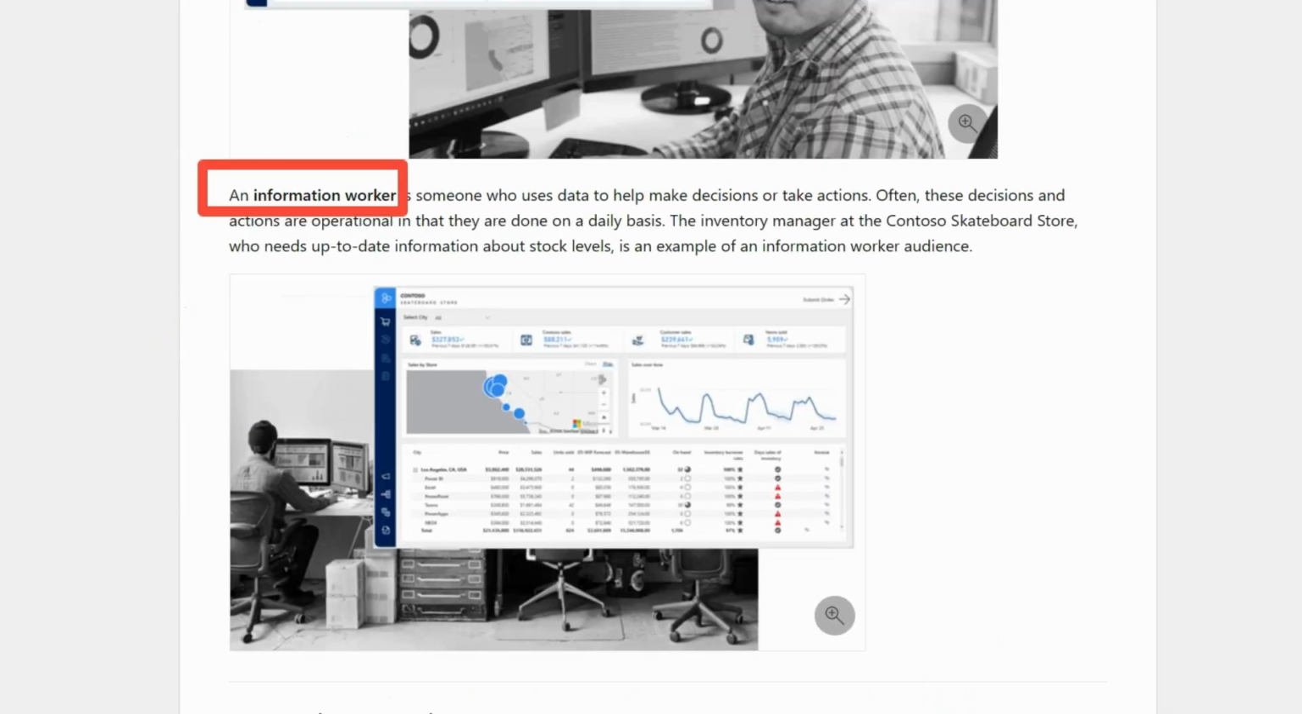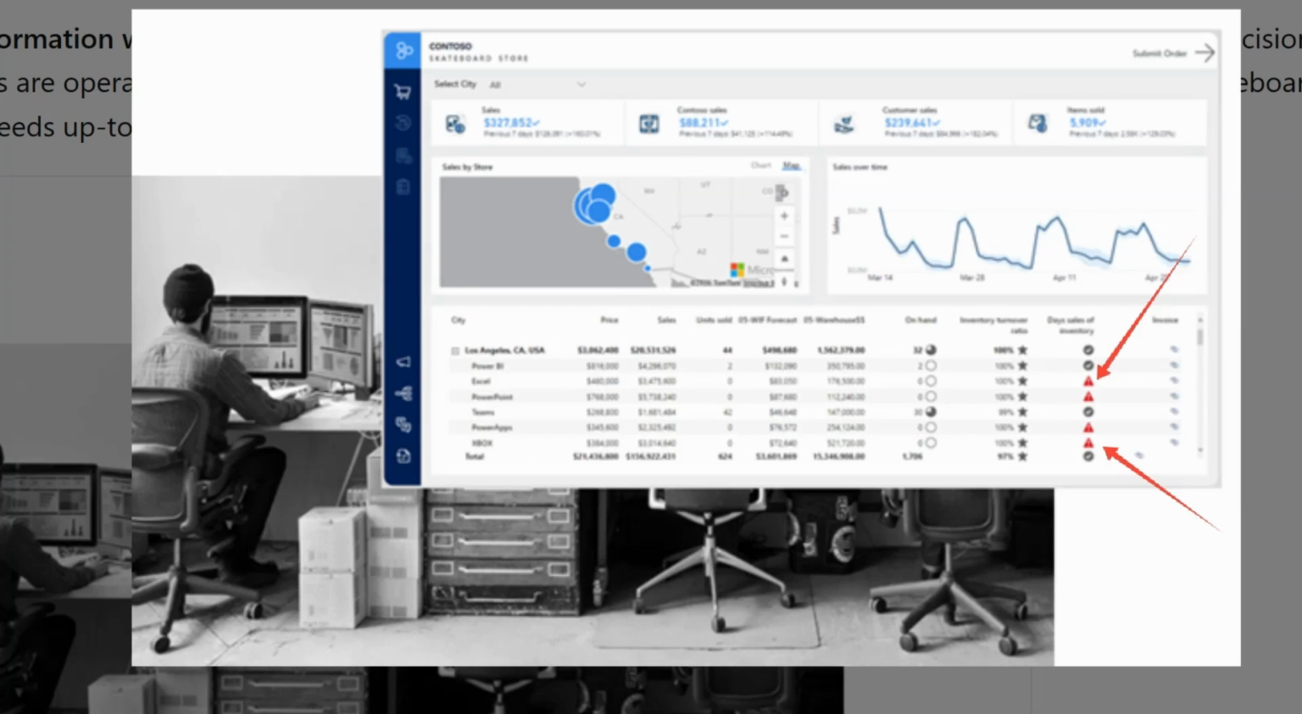The third type of consumer is the information worker. Well, in a way, they also make decisions, but not at organizational level. They are not VP or CTO or CEO. At operational level, for example, the inventory manager at Contoso Skateboard Store, it's important for him to maintain the stock level. So such reports are refreshed more frequently, probably on a daily basis, where the store manager keeps an eye on those KPI indicators. For example, you can see the right signs over there.